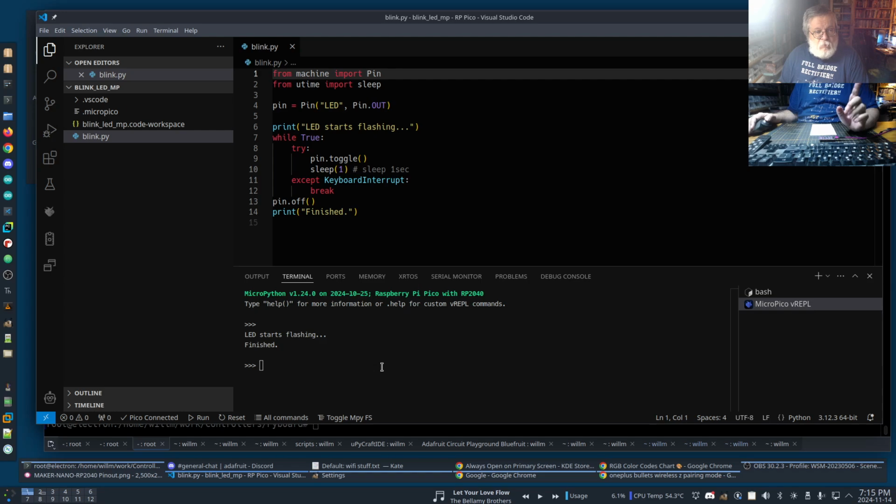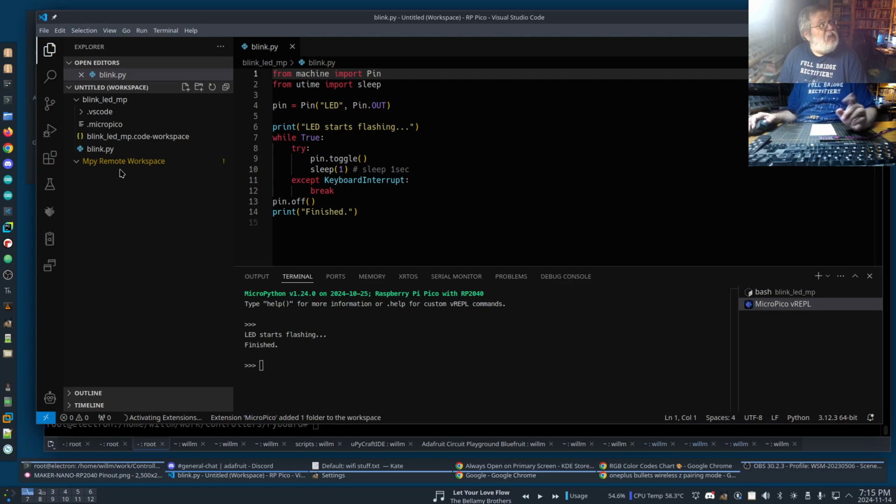But let's say we want this program on there. Now this has a neat little thing. It can create a virtual file system to represent what's on the device. So if we click that, it's going to create one.